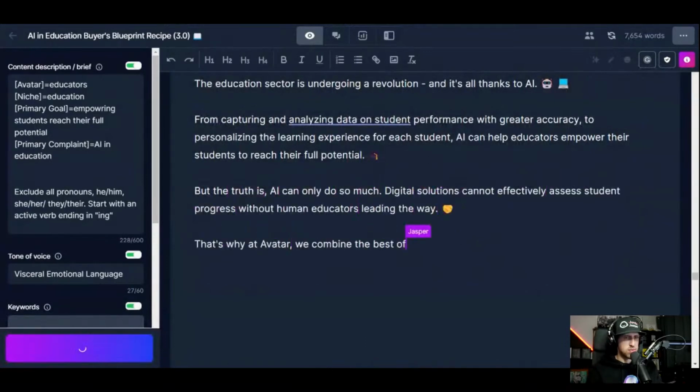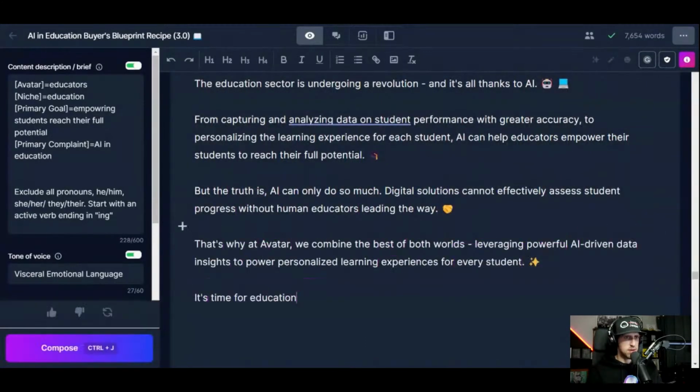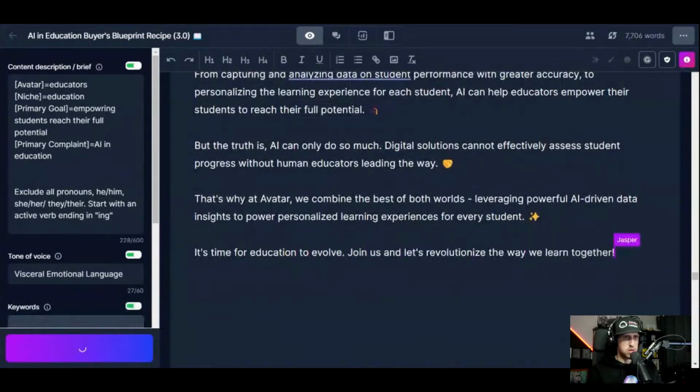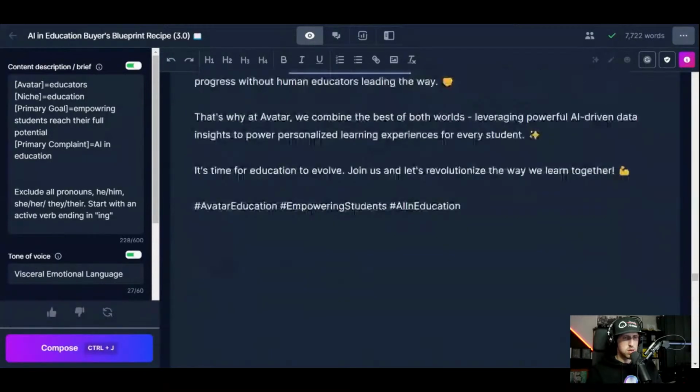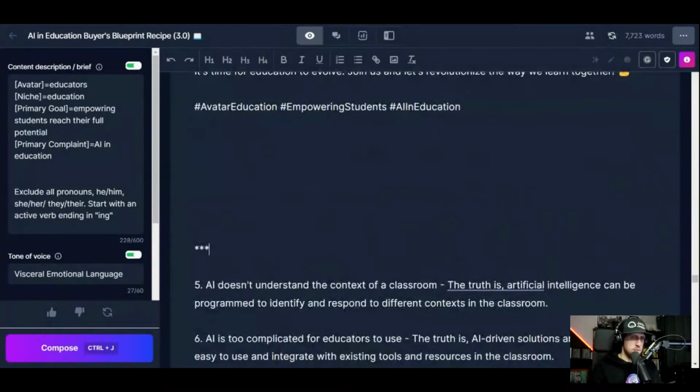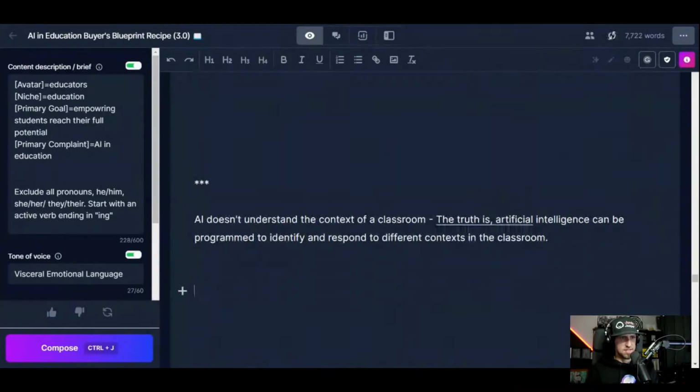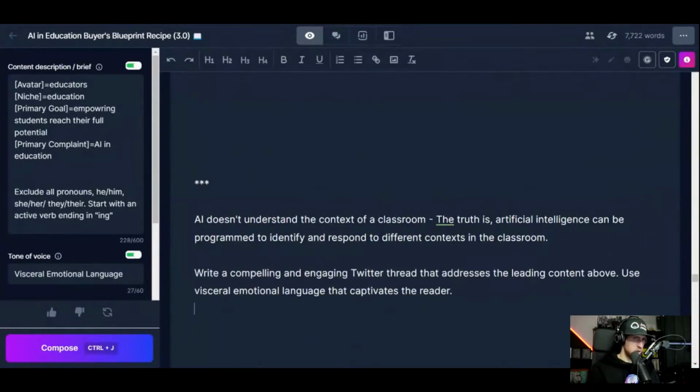The truth is, AI can only do so much. Digital solutions cannot mask it. So it's time for education. Cool. Useful. And again, slight modification. Like, it's not tons of content that this is generating on the Twitter threads. So there's a few more down here.